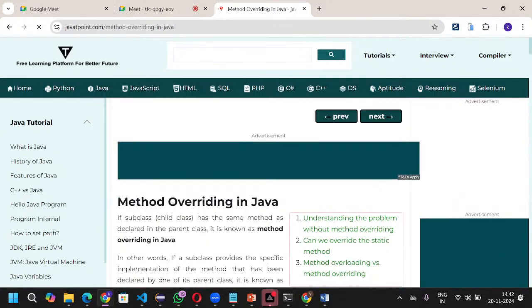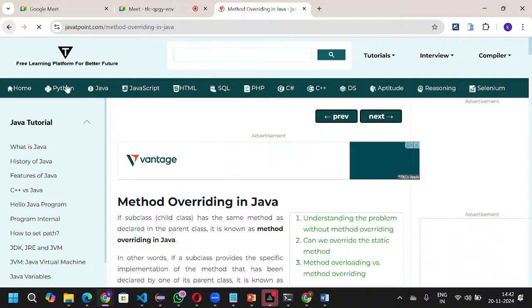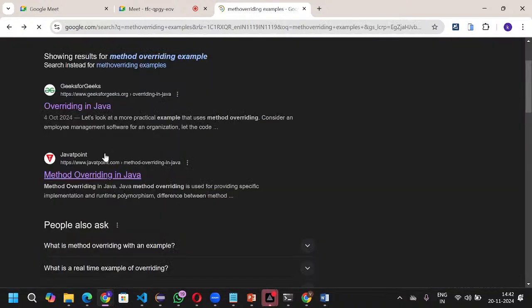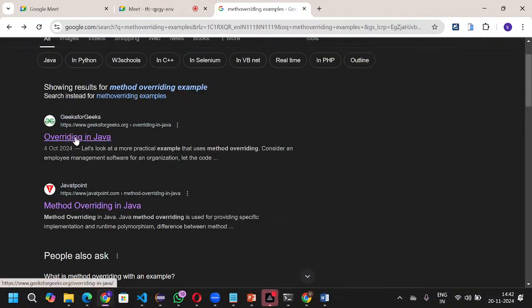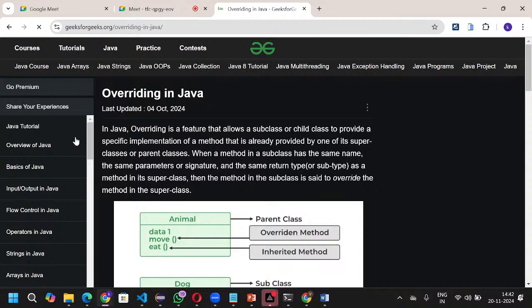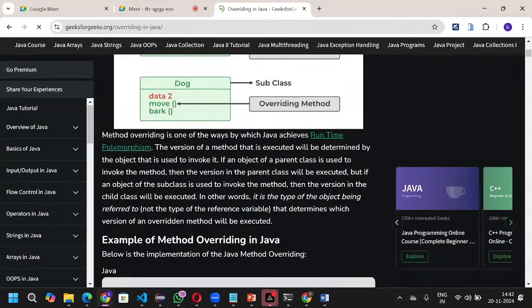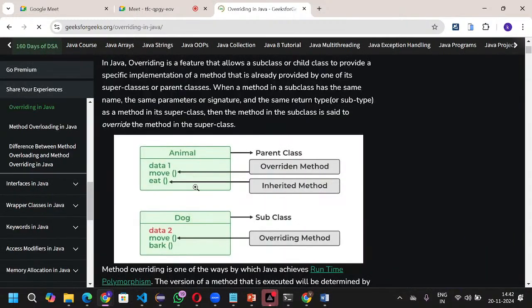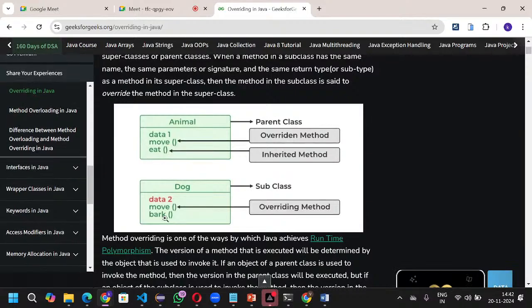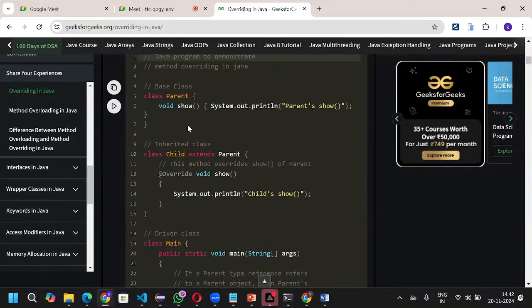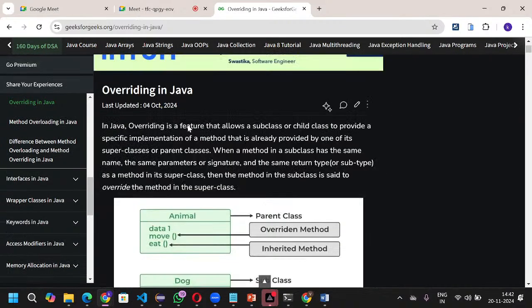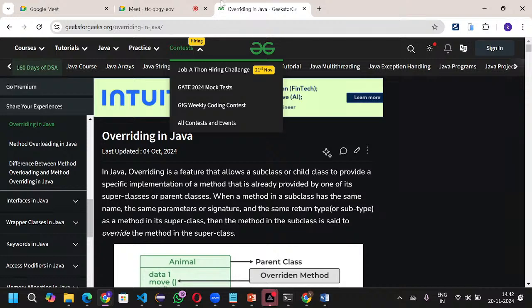And next we can go with the other side, overriding in Java. Here they took the animals example, dog, eat. But banks is the best example, so that you can do.